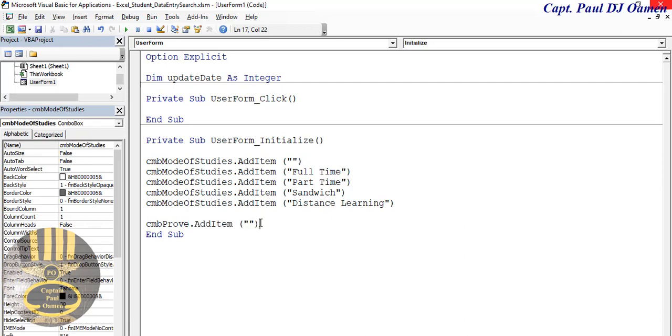Okay, let's copy that. Copy. Let's copy it all here. Press enter. And let's change this one.